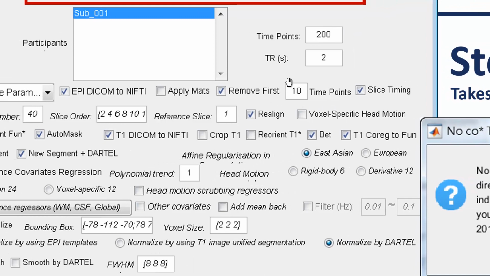For fMRI, especially temporal analysis, normally we will discard or remove the first 5 to 10 time points, because at the beginning the imaging hasn't reached the so-called steady state, and the subject hasn't really entered the resting status. Normally we will just discard the first 10 time points. With TR equal to 2 seconds, that means we discard the data from the very first 20 seconds. It is normal if we want to perform temporal analysis on the fMRI data.